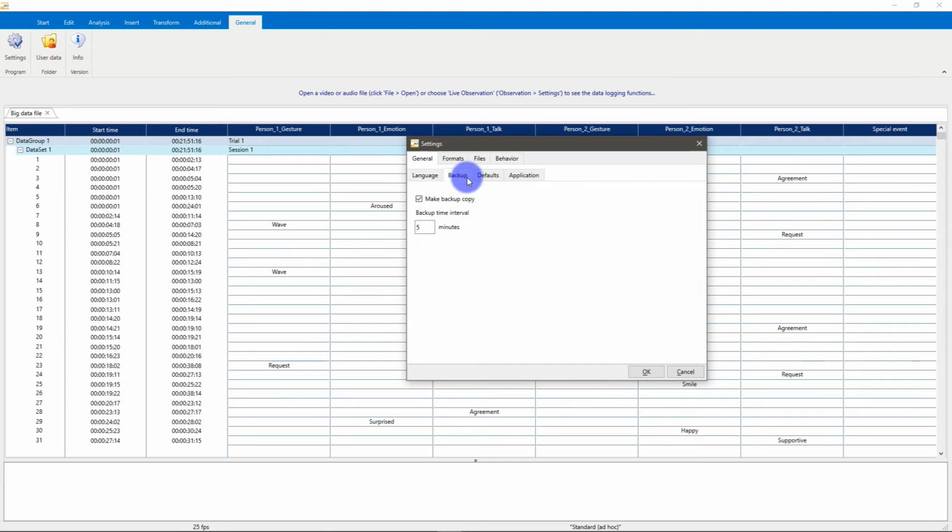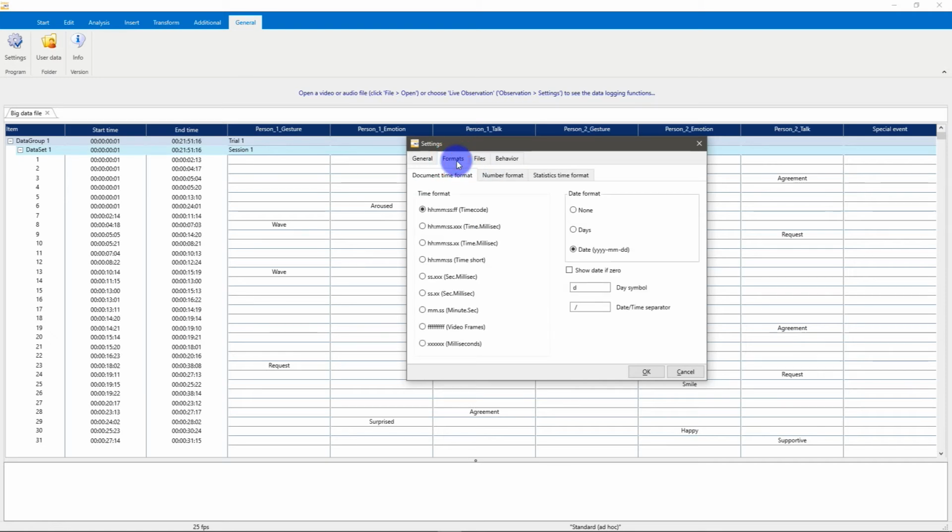This is the backup. Interact is automatically making backup copies of your work if this setting is activated. Whenever your computer crashes and you restart it and you restart Interact, then Interact will automatically recover all the files that were made during the last backup interval. That means you will never lose data. That's a very, very nice function here. Another setting that I want to show you is the formats.